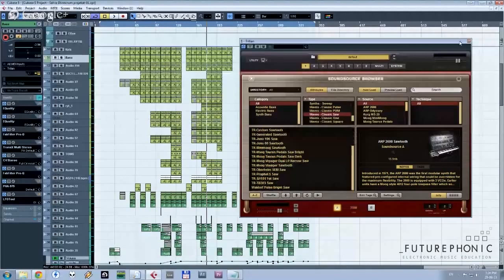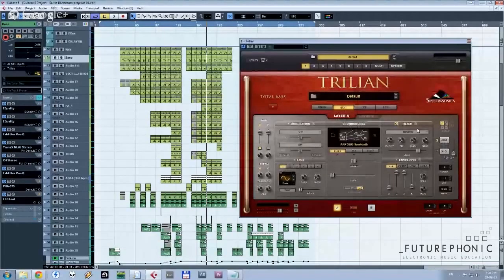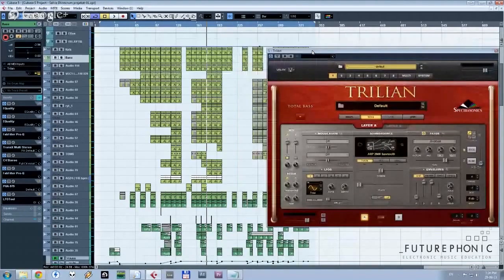It's very complete. And the filter is so detailed. The envelopes, everything. Really detailed, really precise, and what is most important is that it's really stable. Yeah. Cool. So this is one.